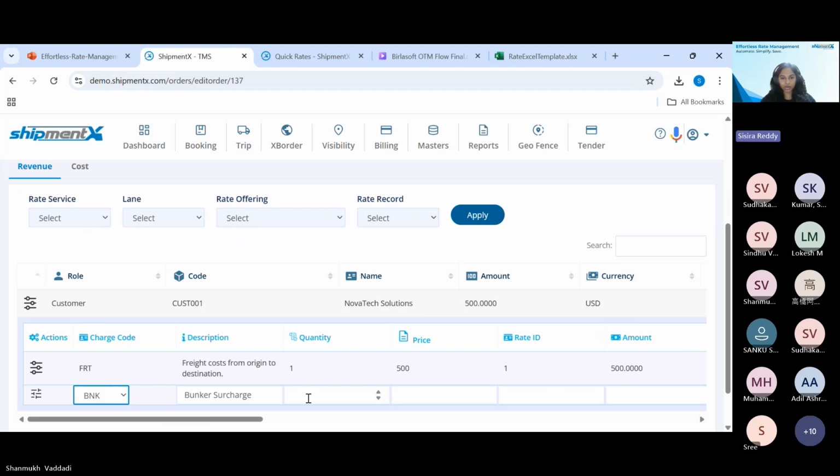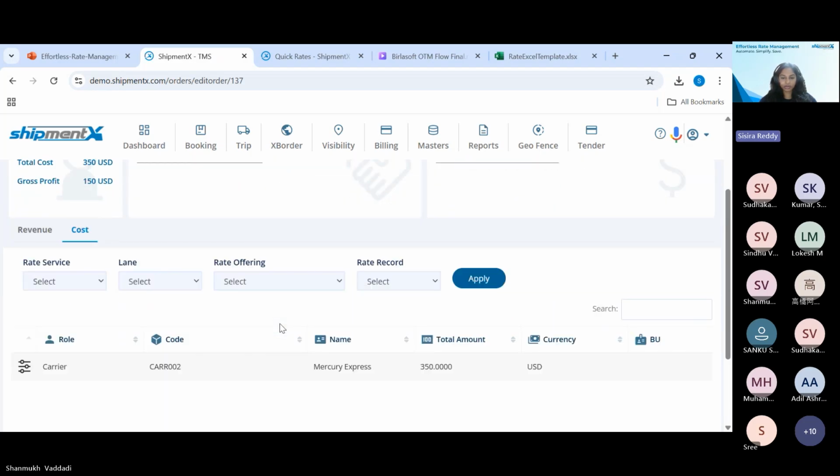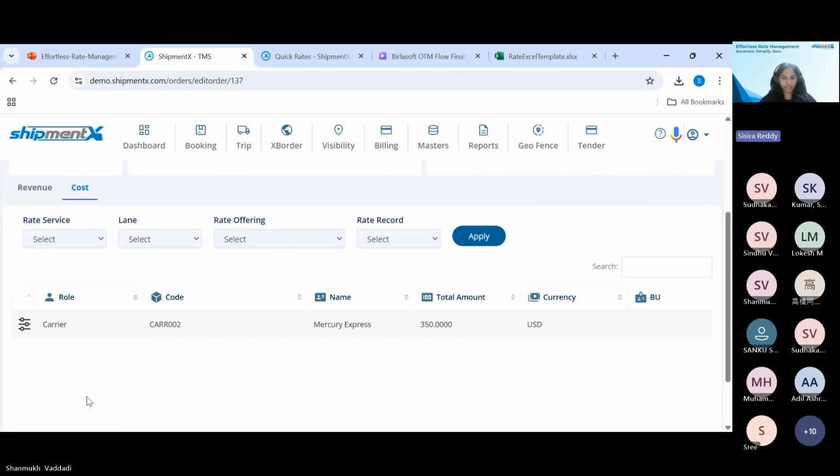Now let's go to the cost section. Once we've added everything, we'll go to the cost section. The cost section for the carrier follows exactly the same logic, giving you complete visibility into your margins.